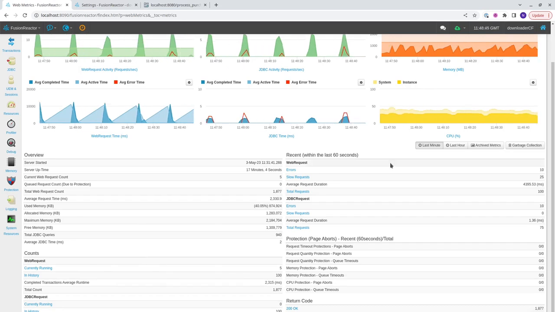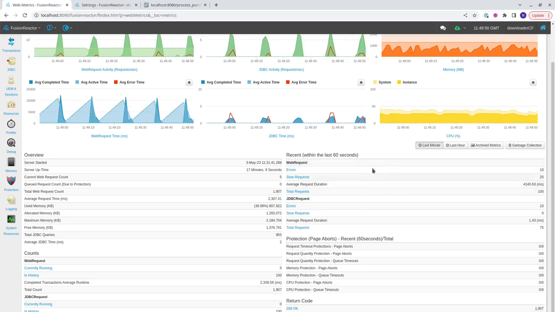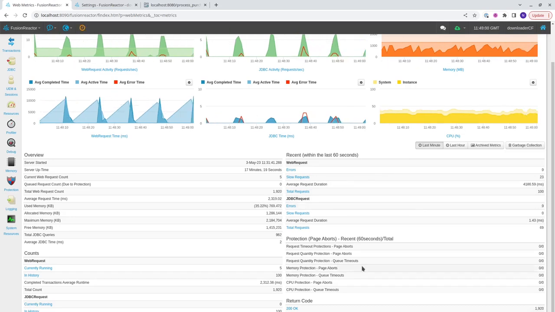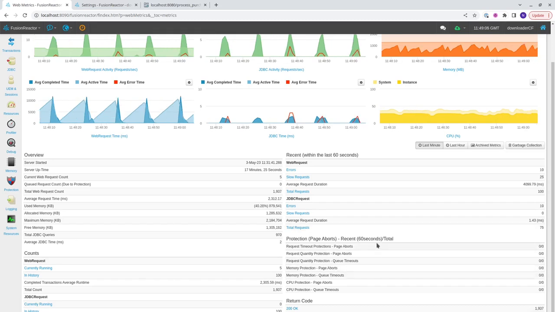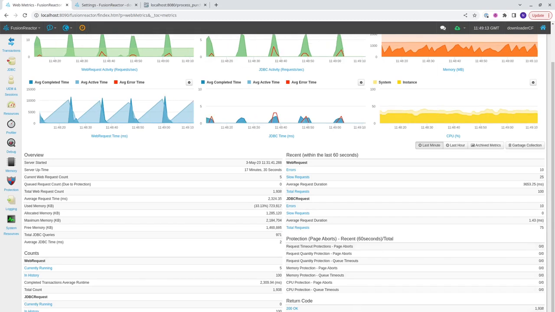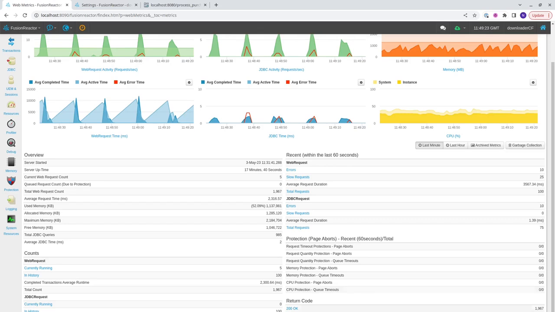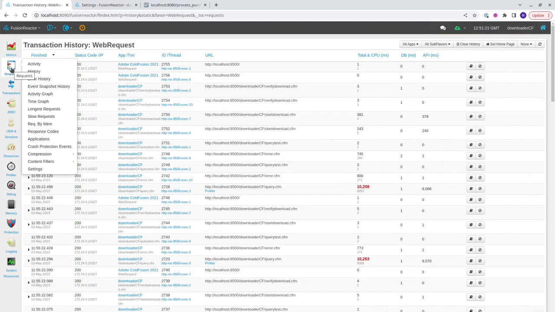The Recent table shows information about recent web requests and JDBC requests, recent meaning any requests within the last minute. The Protection table displays the statistics of the crash protection triggers, revealing the type of protection that caused the trigger. We'll take a look at crash protection later. The Return Code table lists all HTTP codes which have been returned by this application server. Each return code is also a link which will also show you all requests from the count request history which have that return code.